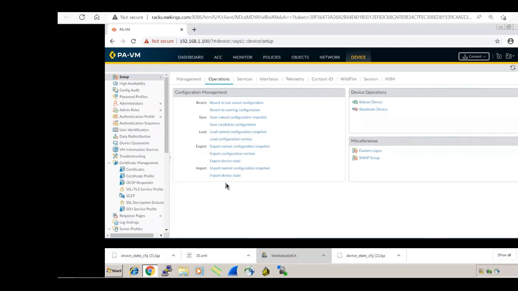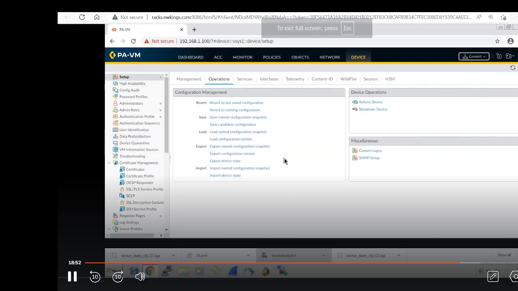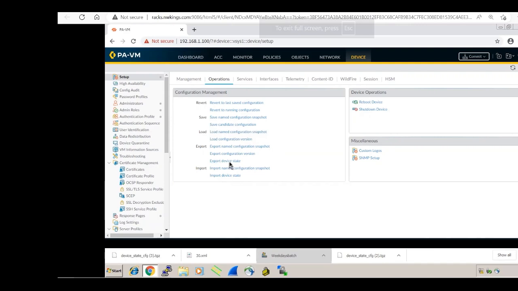We use it when an RMA has been done, or a new device, new version, or new series of device is coming, or when I'm upgrading my firewall device. At that time we need the export device state, and that export device state we can import.